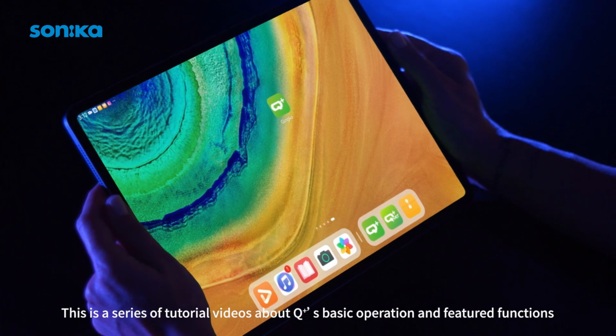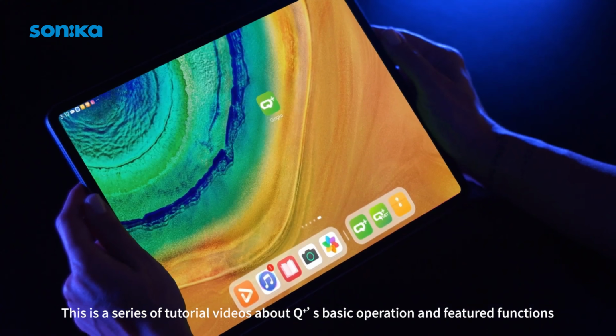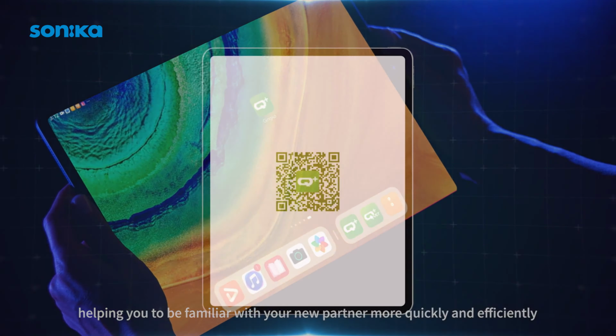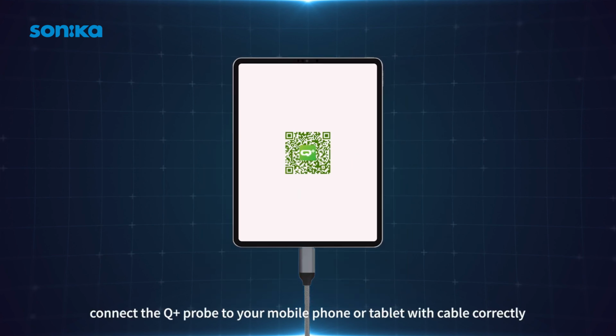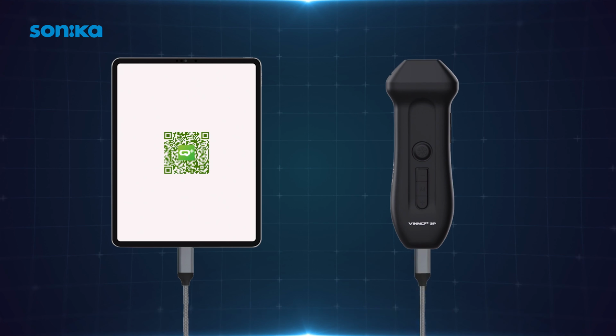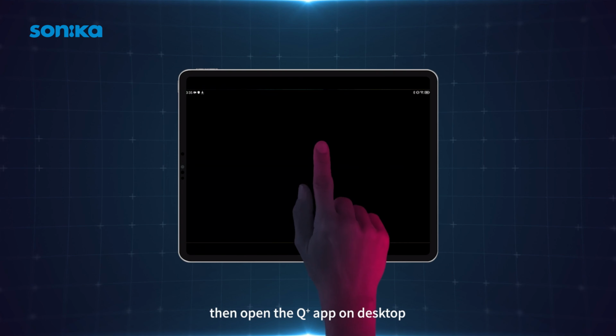This is a series of tutorial videos about Q+'s basic operation and featured functions, helping you to be familiar with your new partner more quickly and efficiently. Scan the QR code to download the Q+ app. Connect the Q+ probe to your mobile phone or tablet with the cable correctly. Then open the Q+ app on the desktop.